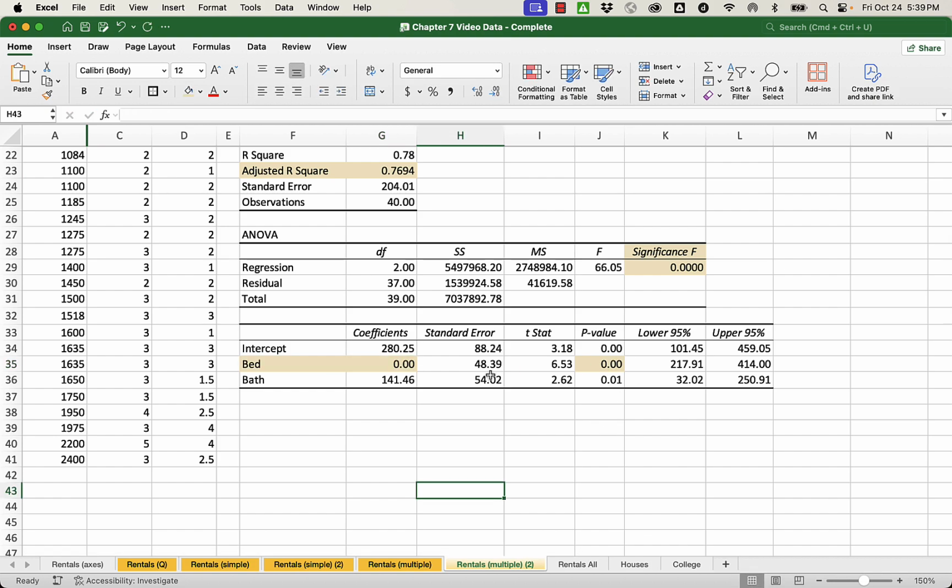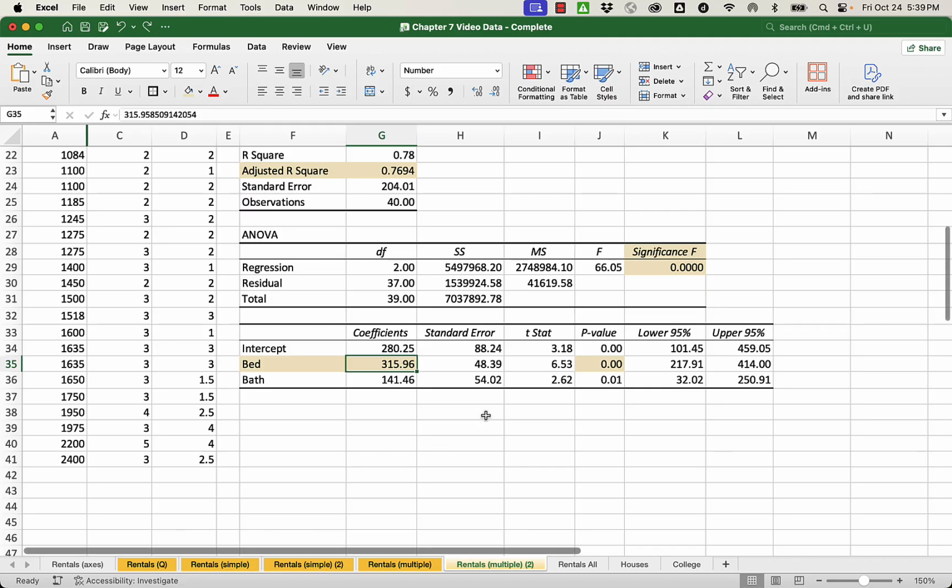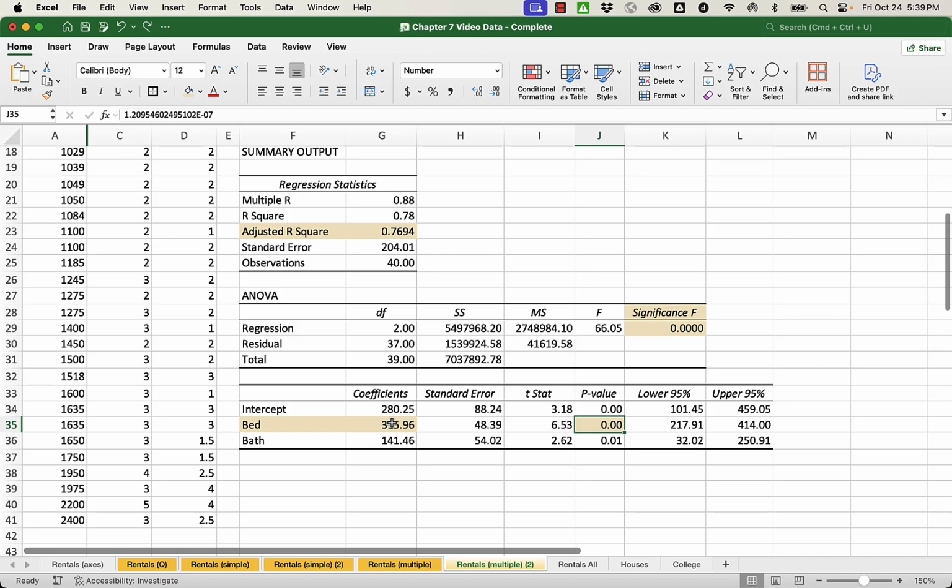But this is the probability that that's 0. It's not 0. The number of bedrooms influences the rental price on an apartment, and that's statistically significant at the 5% level and at the 1% level. Basically, this says that now that we've got bedrooms and bathrooms in our model, which explains 76% of the variation in house and rental prices, an additional bedroom adds $315.96 per month.